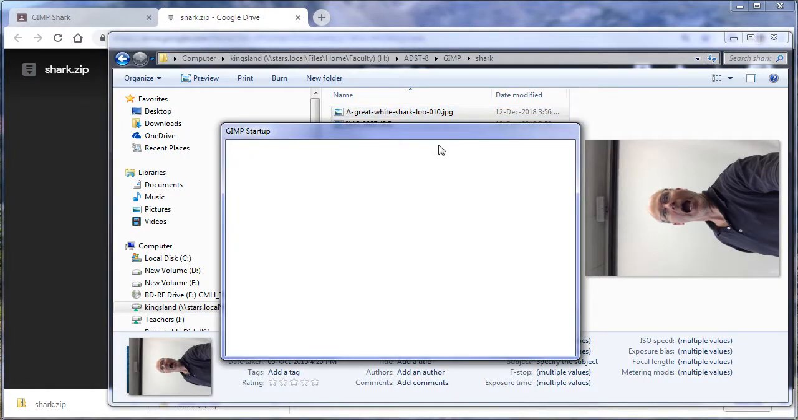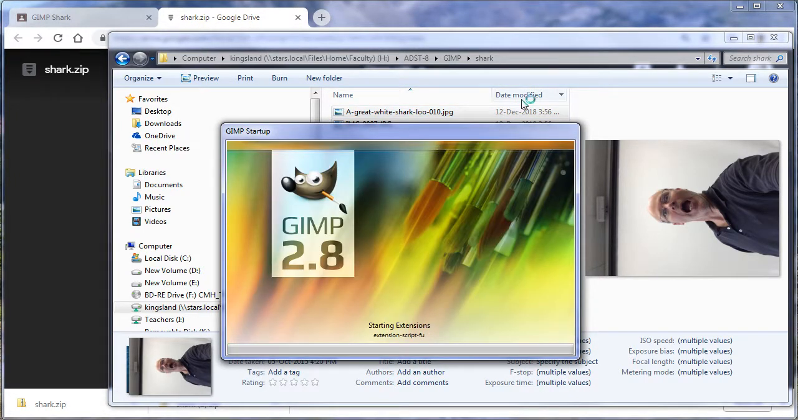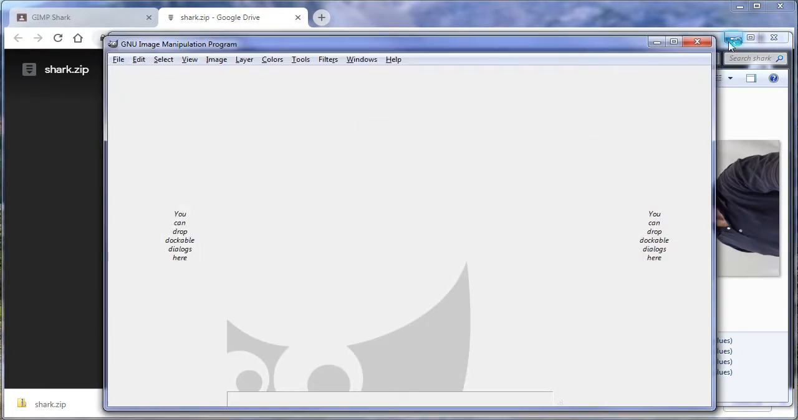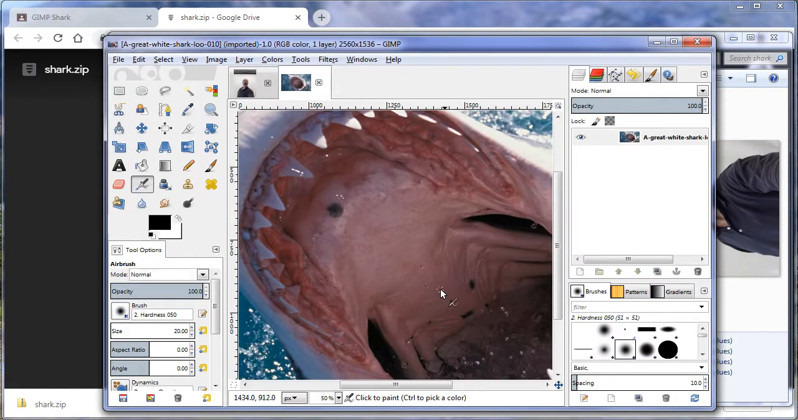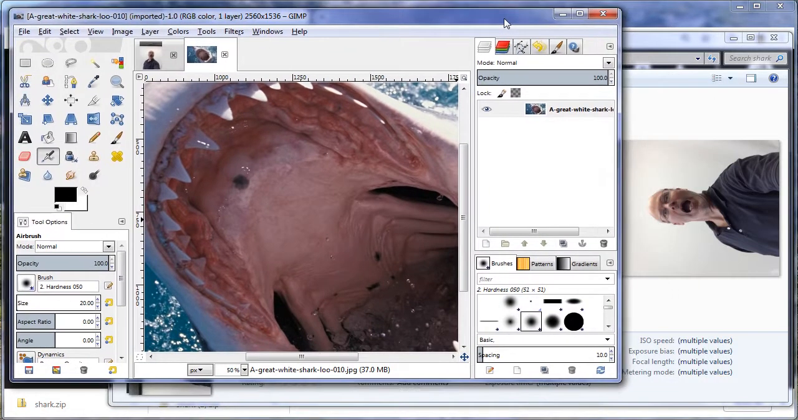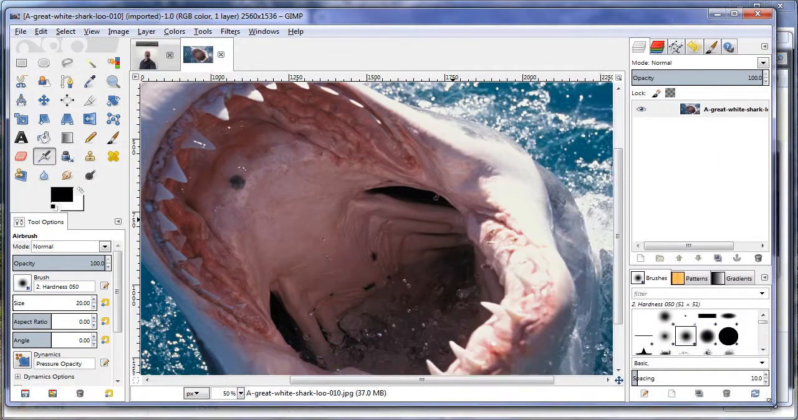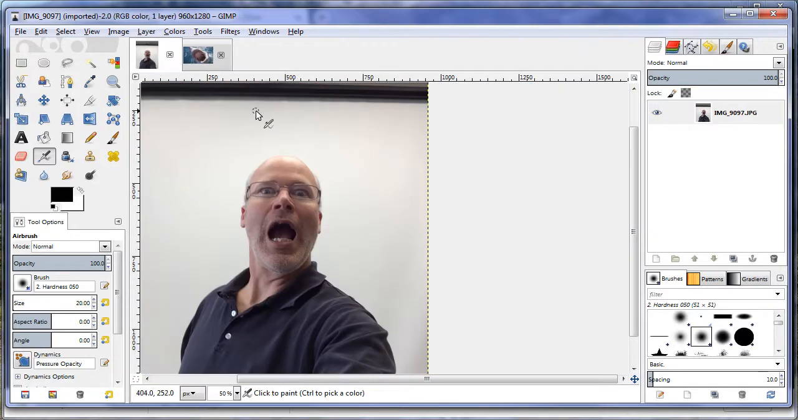And then we wait. And we might actually get a sub-menu that pops up. Let's just see what happens. Oh, there it is. Okay, and it says, do you want to rotate? Yeah, sure, of course. Yeah, go ahead and rotate. You can see that the scale on this is not great. We've got to zoom out on the shark, but the one of me is fine.